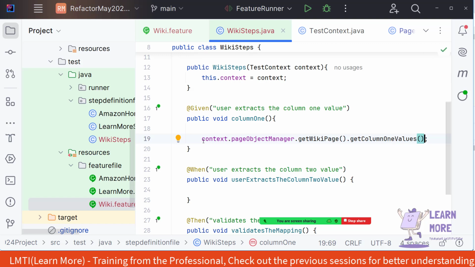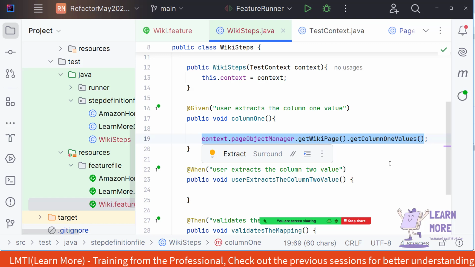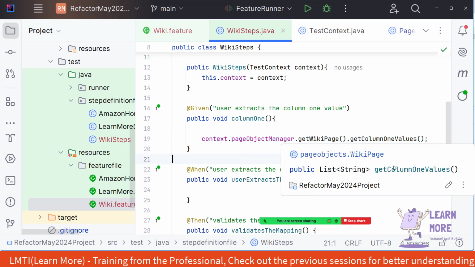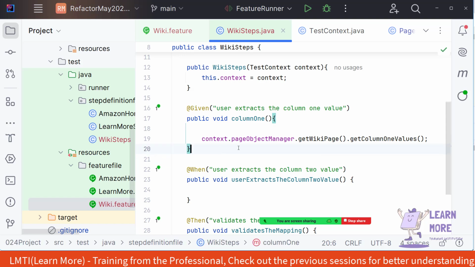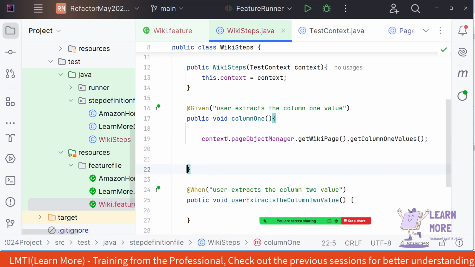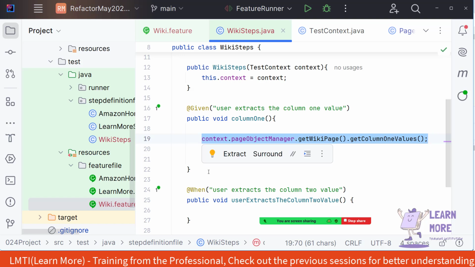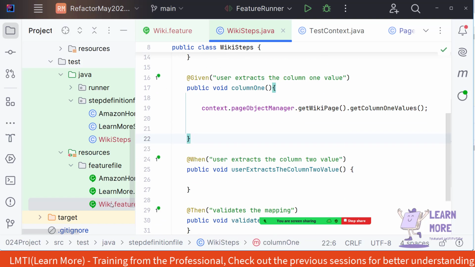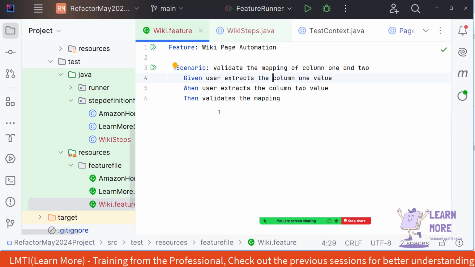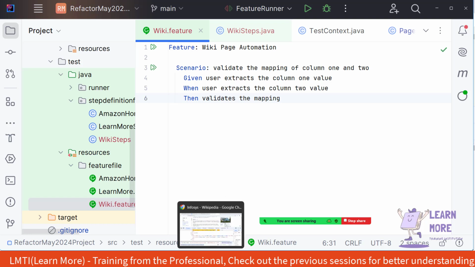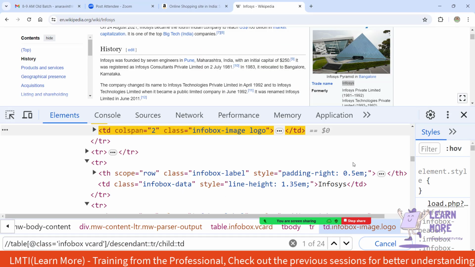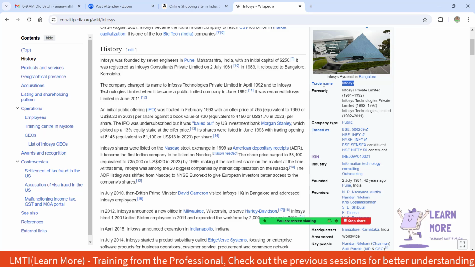Now obviously this is going to return the list, right? If I hover over the mouse, the return type is list. With the help of loops, we can print all the values. But generally we will be doing the validation, so we don't even need to write the given statement and when statement. We can directly do the validation in the then statement. So as per our scenario, for example, in my user story, I need to verify whether the company type is public.